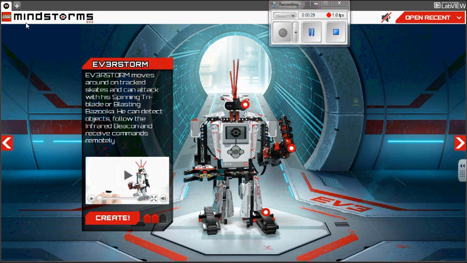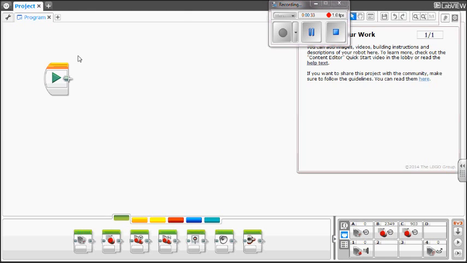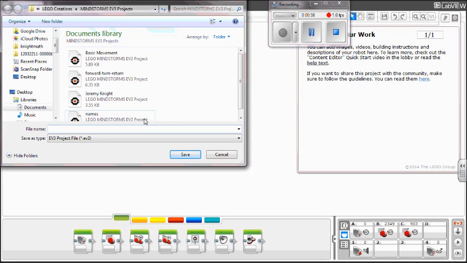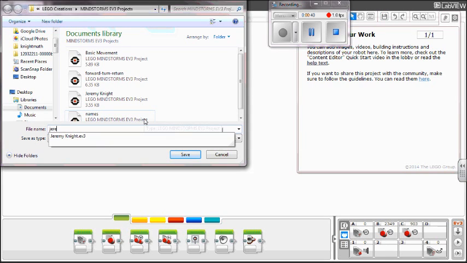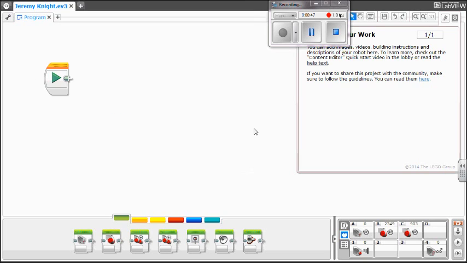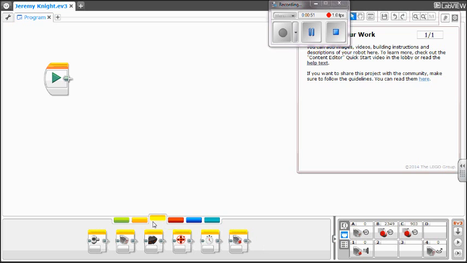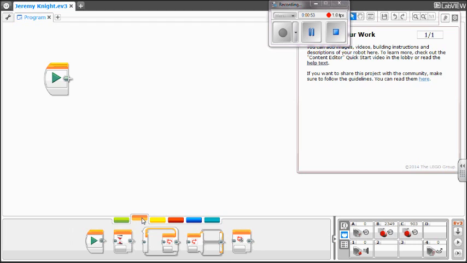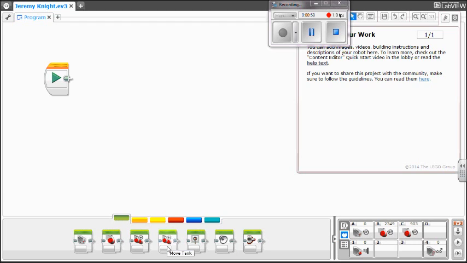come to your Mindstorms program and add a project. Start by saving it, hit save, and put in the names of you and your partner. And then we're just going to work with the motors. We're not going to work with the sensors right now. We'll add that later. We're not going to do any fancy stuff right now, just keep it simple. So we're going to use mostly these ones right here.